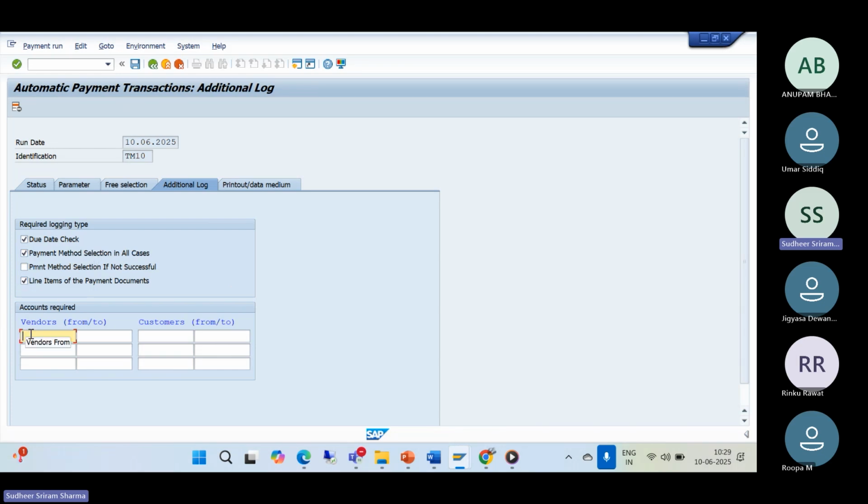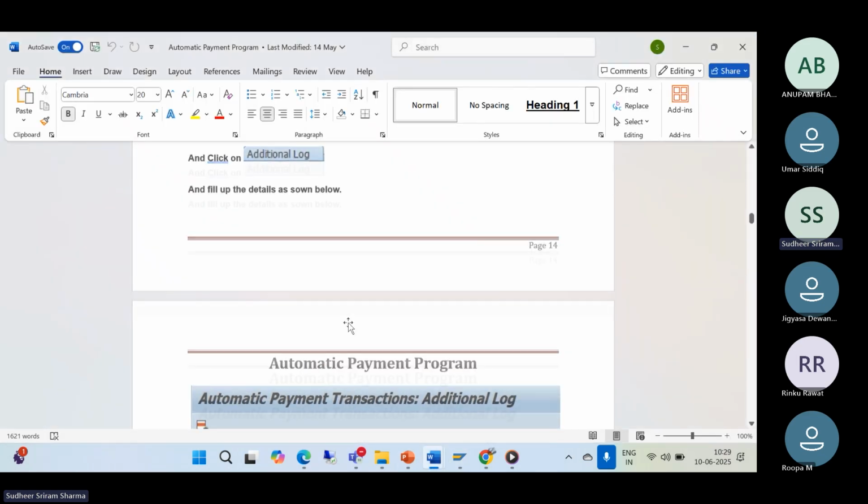So who is our vendor? Our vendor is 7, and to vendor also 7. So if you see here, these are the things we have given. So you have to save it. If you save, details have been saved for the run 10/6/2025 for TM10. So if you see here, this is the document.